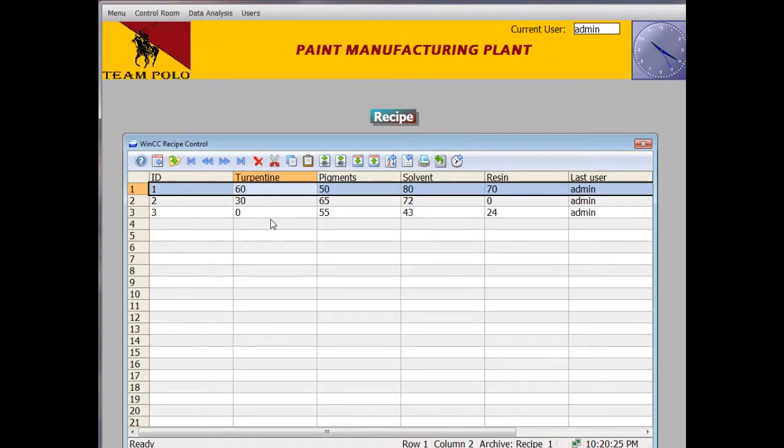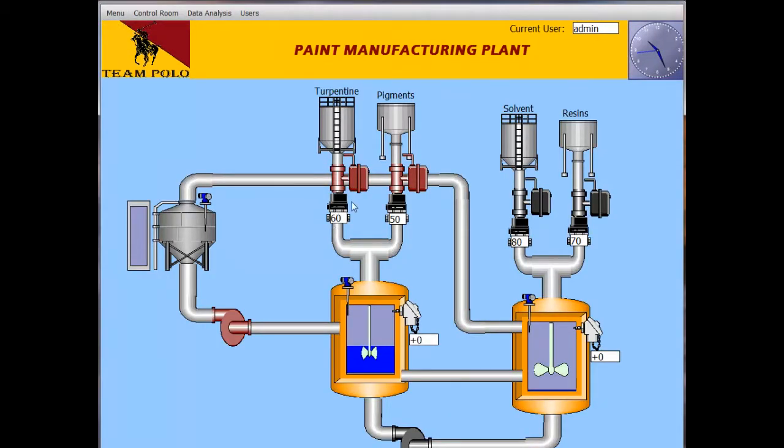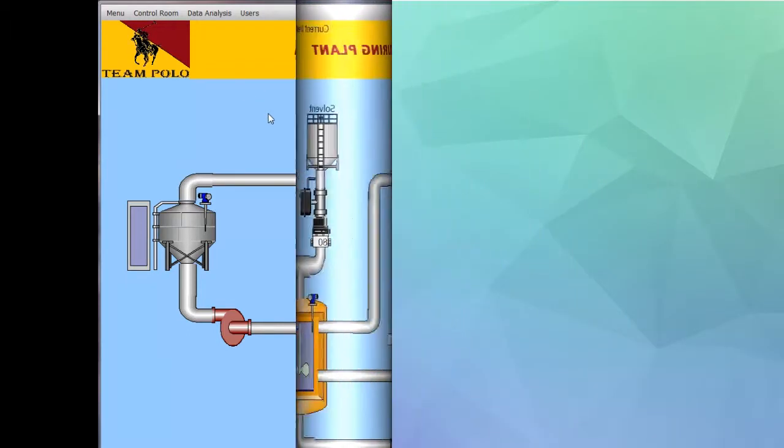Now to control the amount of material in the mixture, the recipe control is used. As you can see, the amount of the valve opening for the material can be managed here. Now you have to upload the recipe, and you can see it in the monitor window here. The amount of the vertical control valve opened is shown for the turpentine, pigment, solvent and resins. Now Jainam will explain the data analysis about the alarms and trends.